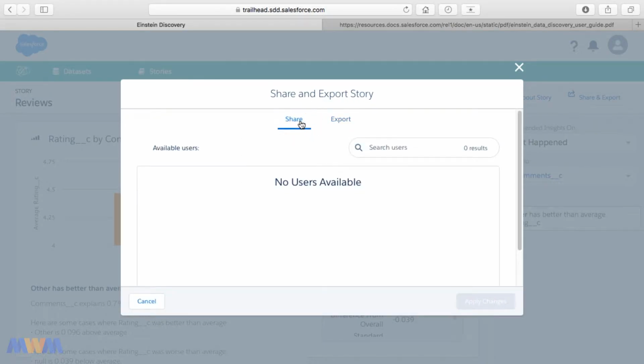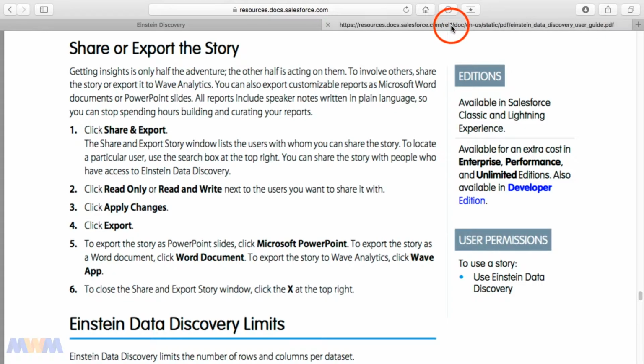But one thing I wanted to mention, since this is a relatively short lecture, and to add on to this a little bit with some further insight or background, is there is this Einstein Discovery User Guide available online. It's a PDF, and so you can just Google for that. Just search for Einstein Data Discovery User Guide, and you should be able to pull that up. I'll also link to that in the resources section of this particular lecture.